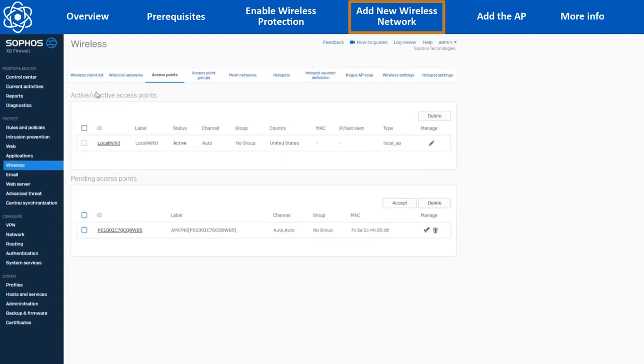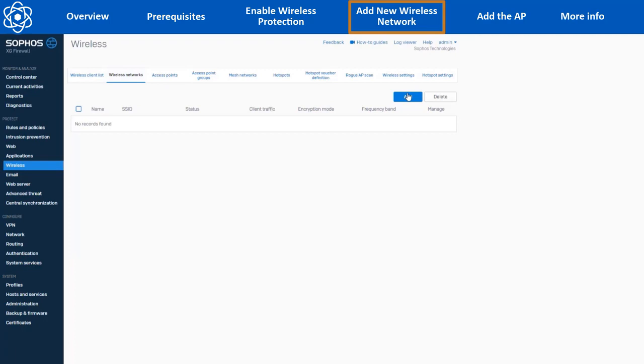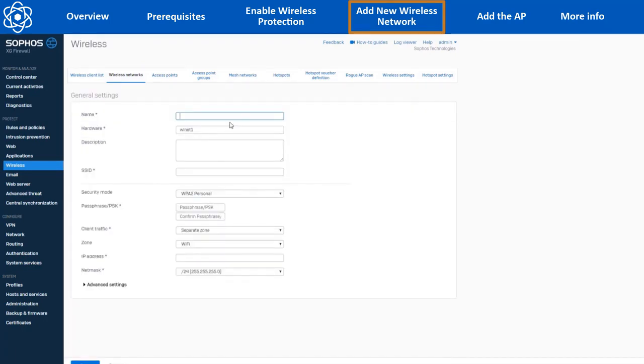So we'll move over to the wireless networks tab and on the right, we'll click add. Now we'll give our new wireless network a name, and in our case, it's gonna be Sophos Sub, and we'll use that same name for the SSID. We'll leave the security mode as WPA2 personal and enter a passphrase.